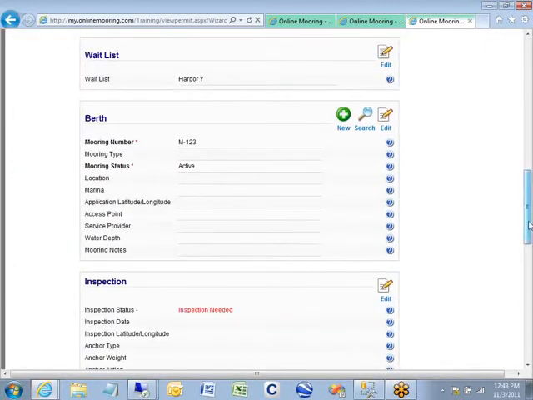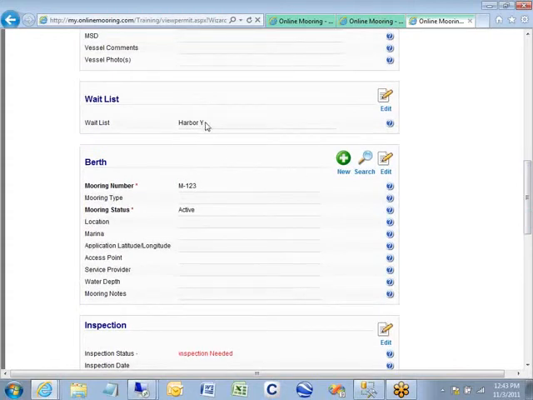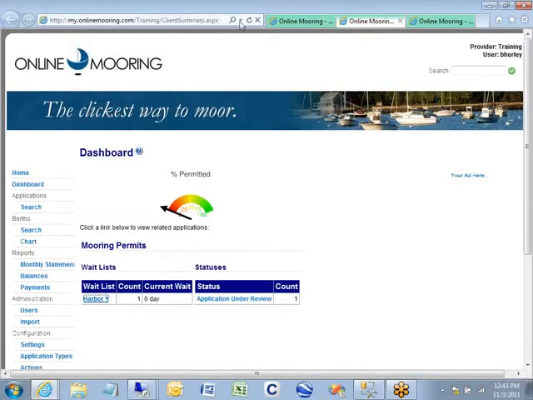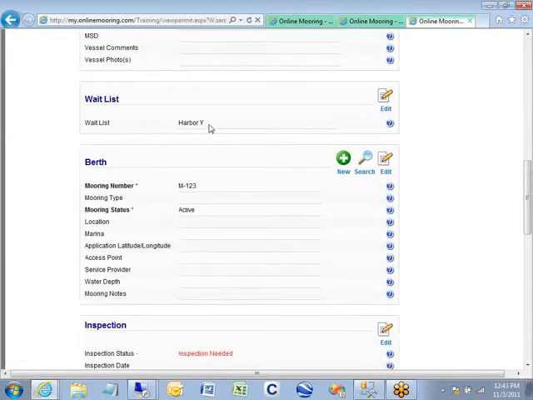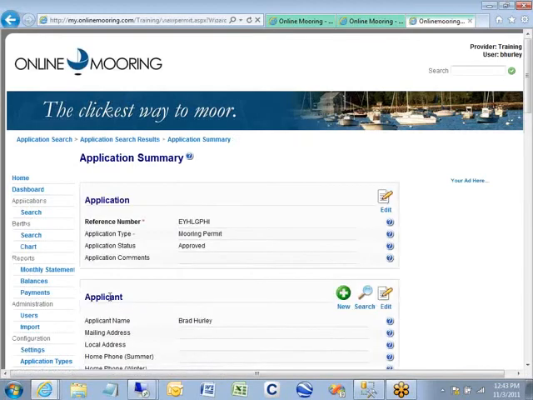One thing I want to point out is that even though I've approved this application, once again, this person is still on the wait list for Harbor Y. If I went over to the dashboard and I refresh the page, they're still there. We don't take people off of the wait list automatically because providers may allow applicants to stay on a wait list for a different harbor than the one they've been assigned to. If you are one of those providers that doesn't want to do that, and you just want to remove everyone from the wait list, what you need to do is to come in here and deselect them from all wait lists and save. That's the only way to remove people from the wait list.